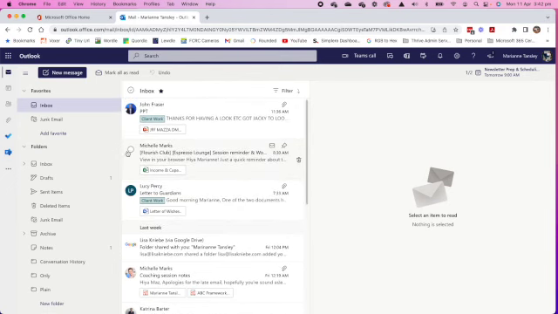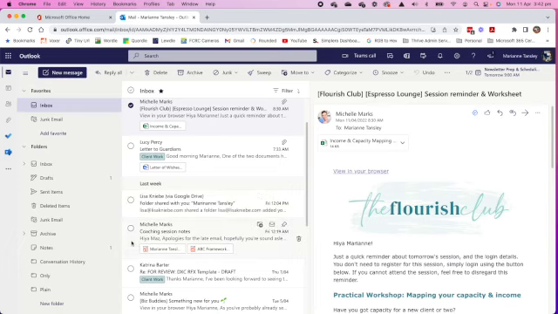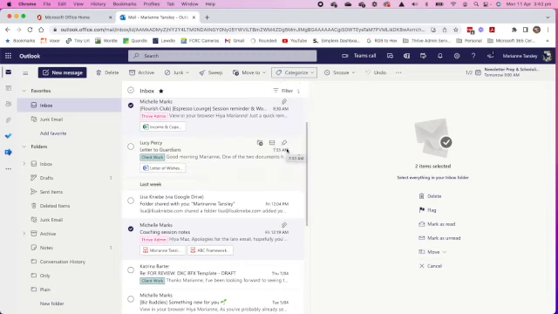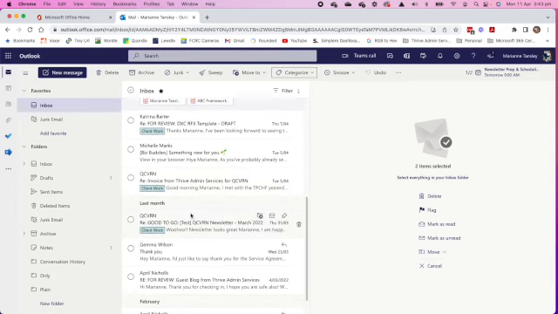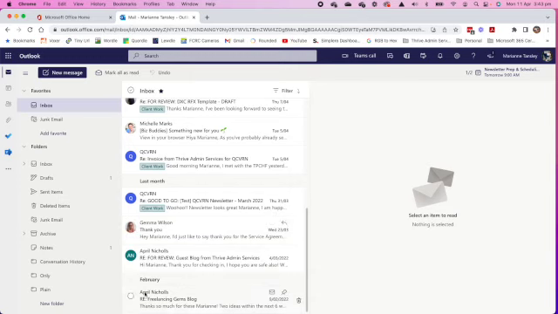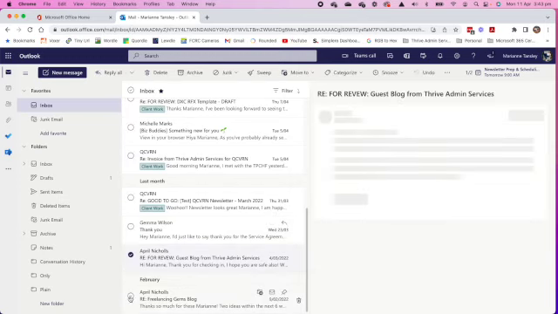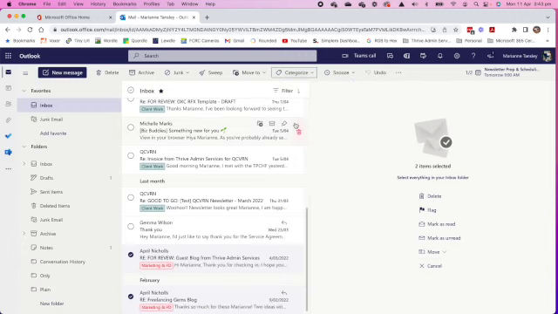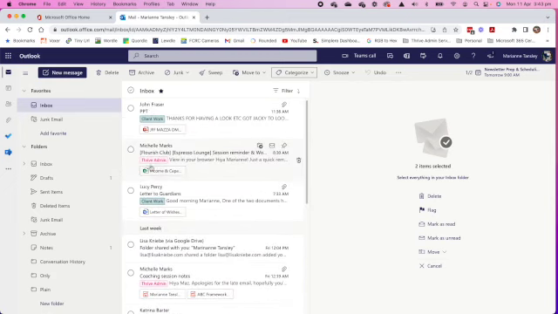What I can also do so we can filter a few things out, I'm going to take this one and this one, and I'm going to categorize them as Thrive Admin, and I'm going to tick those all off again, and then I'm going to take this one and this one, and I'm going to categorize them as, let's make them, that's all of my categories, I'm going to make that marketing and PD. Okay, so you can see I've got different colors there now.